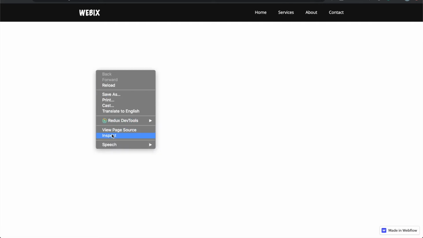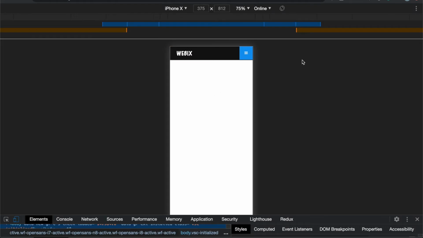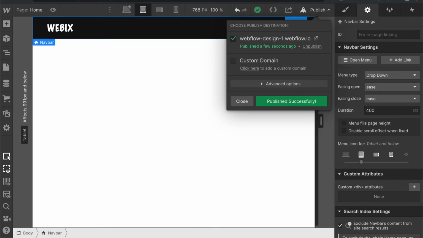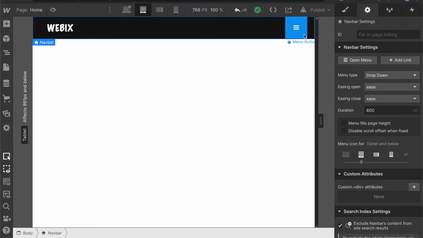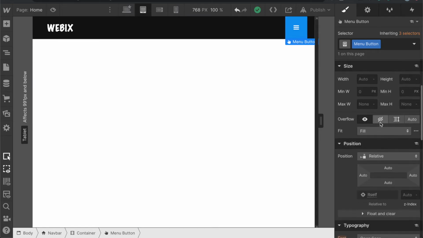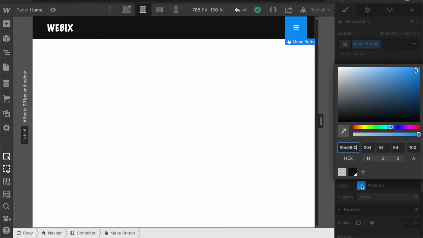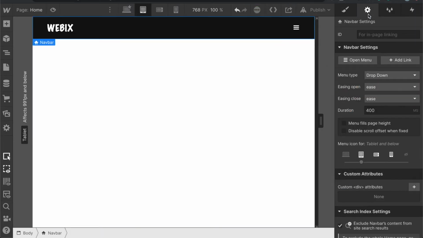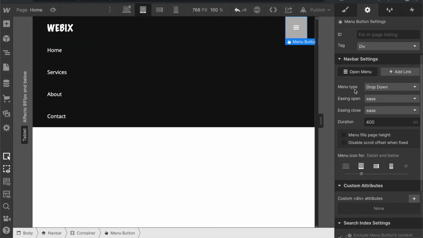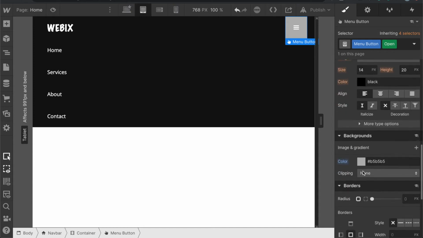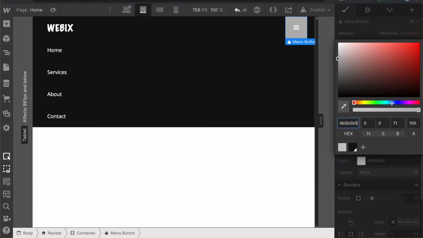And then if I inspect the page, you can see the background changes. So let's go back to the paintbrush, click on the menu button background. Let's keep this background as main here. And then let's go back to the navbar, go to the gear icon, click open menu, and change it here. It looks like I had the coloring on the non-open state, so I want to go back to background here and change that to the blue, whatever color you want to do, it doesn't matter.